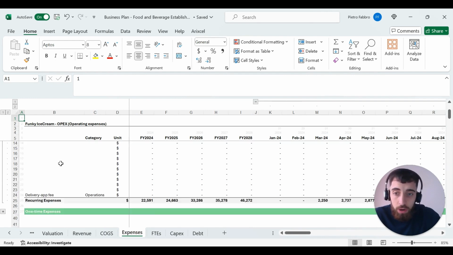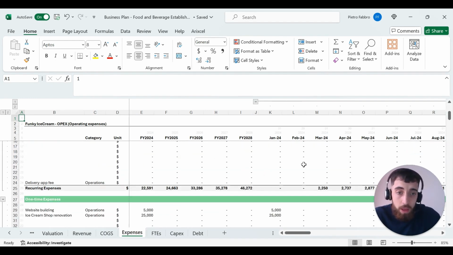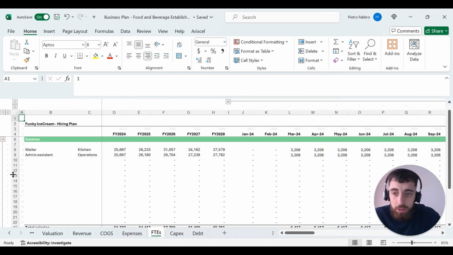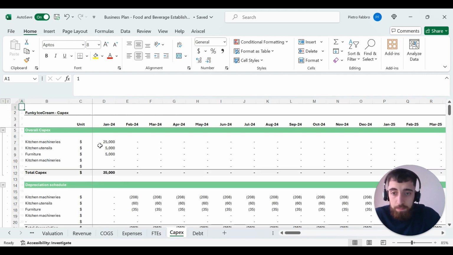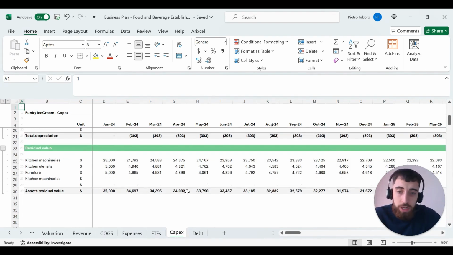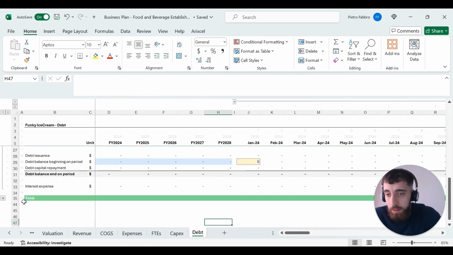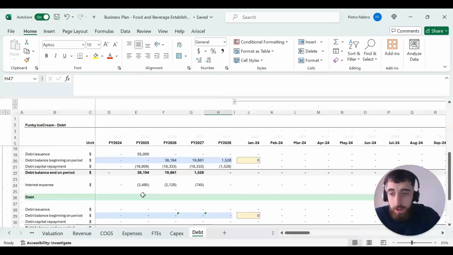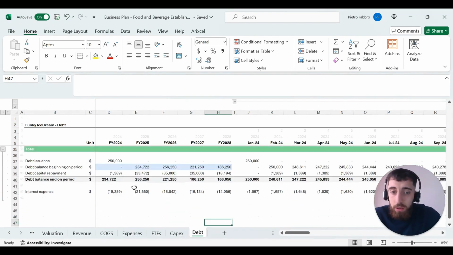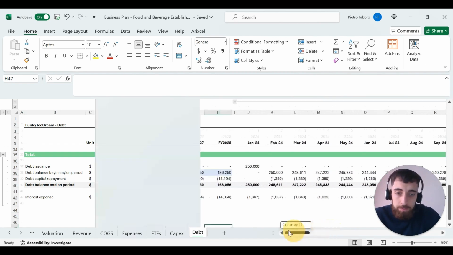expenses, again, recurring and one time, month by month, and yearly summary, full-time employees with salaries, salary by department, and number of employees at the end of the year, and then CapEx as well. So what month you incur that expense, the depreciation schedule based on the residual value, on the useful life that you have selected. You can see the useful life, the remaining useful life, and then with debt, depending on how much debt you incur, you can see here the debt issuance, the balance at the beginning of the period, month by month, and yearly summary, and then debt capital repayment with the interest expense for the different debts that you have created in the inputs tab. And then you will also find a summary here.